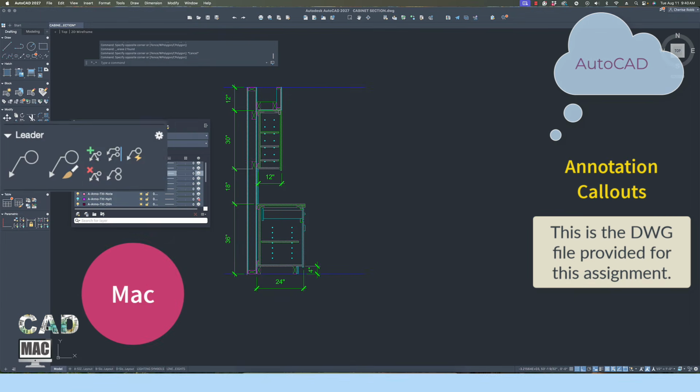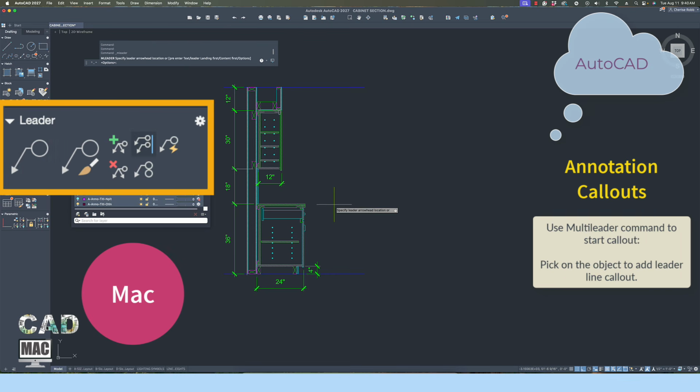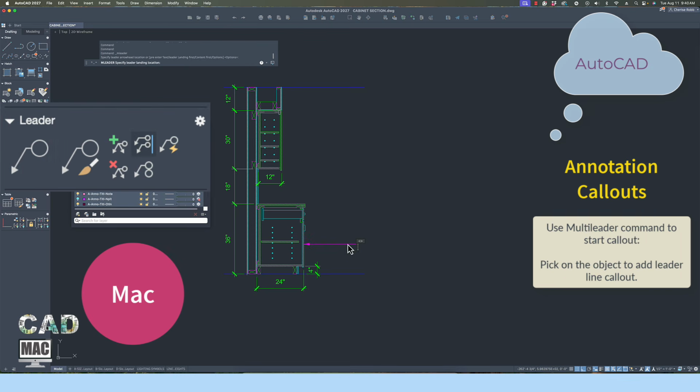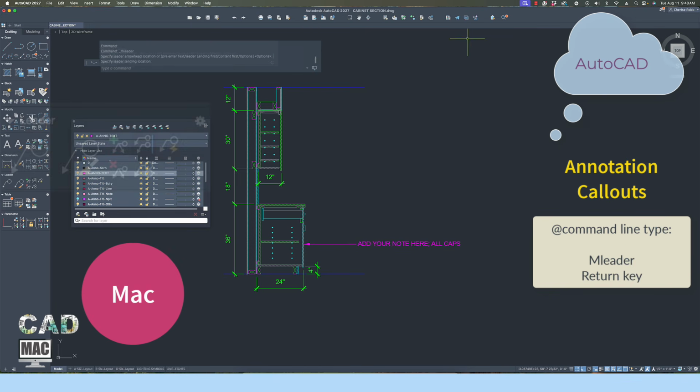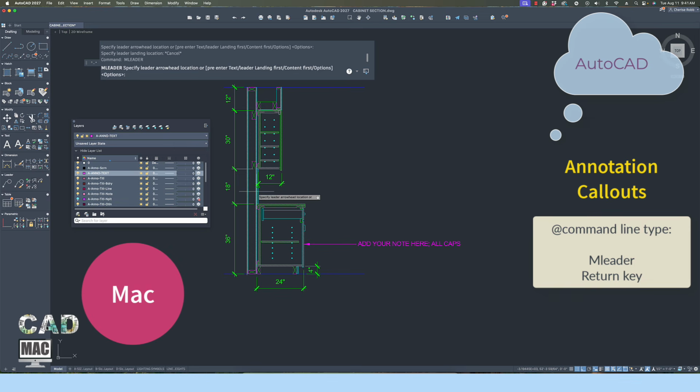This is the drawing you are provided. Use the multi-leader command in AutoCAD to add the notes provided for the assignment. This is how you add a callout note in Mac AutoCAD using the multi-leader command. The critical thinking challenge of this assignment is fitting all of the callouts in the relevant areas.